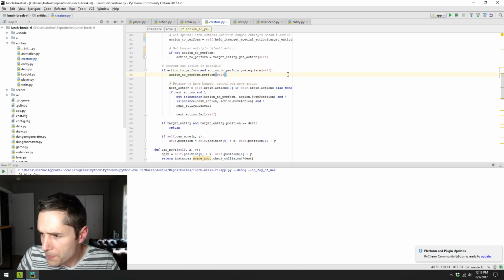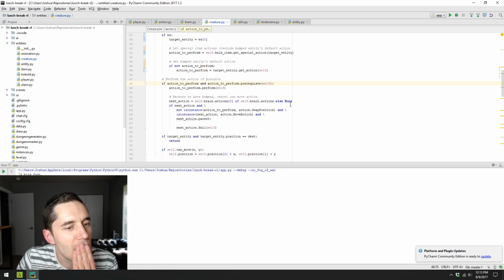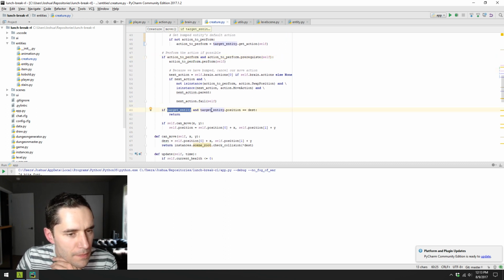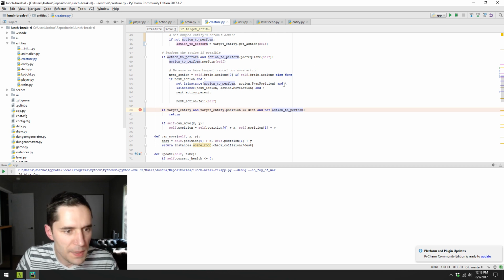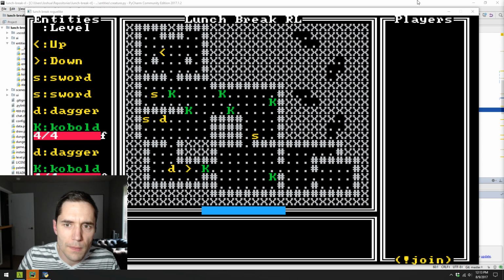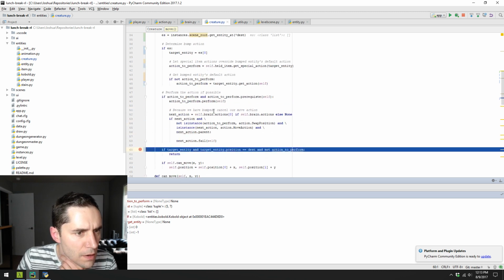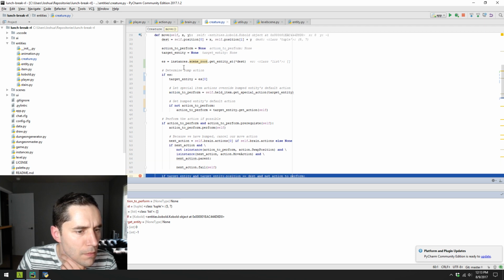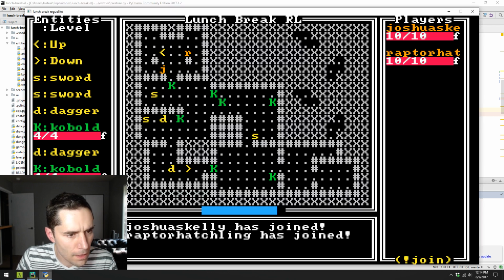Okay, performer. No, you did fine. So what I want to do is again, the target entity, and action to perform and not action to perform, and let me debug that. This is what should happen when we bump the stairs. Join. Oh, here, so something's doing it for me. So this is target entities none.